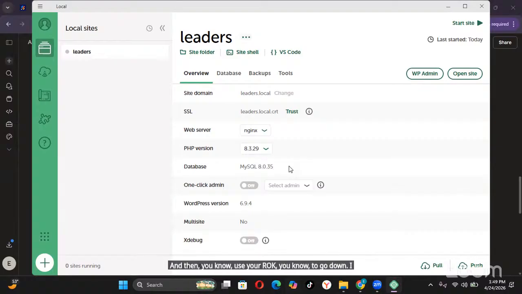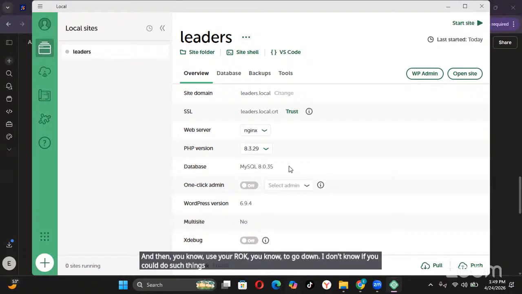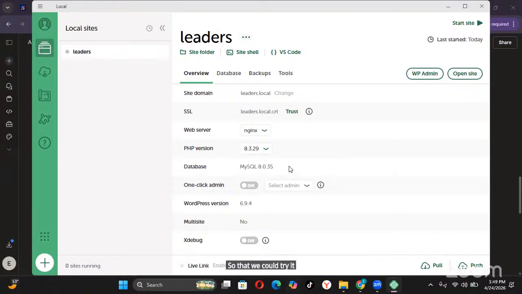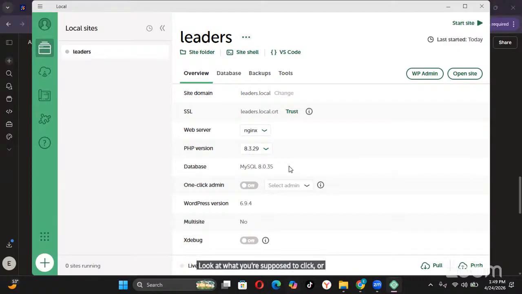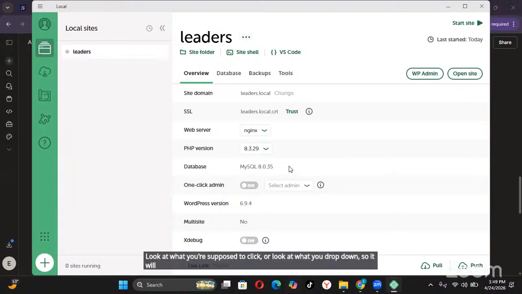I don't know if you could do such things so that we could try it, because it might be kind of confusing for us because we're not seeing the screen and we'll not be able to see some of the things that you're like, okay, look at the thing here, look at what you're supposed to see, look at what you're supposed to click, or look at what will drop down.